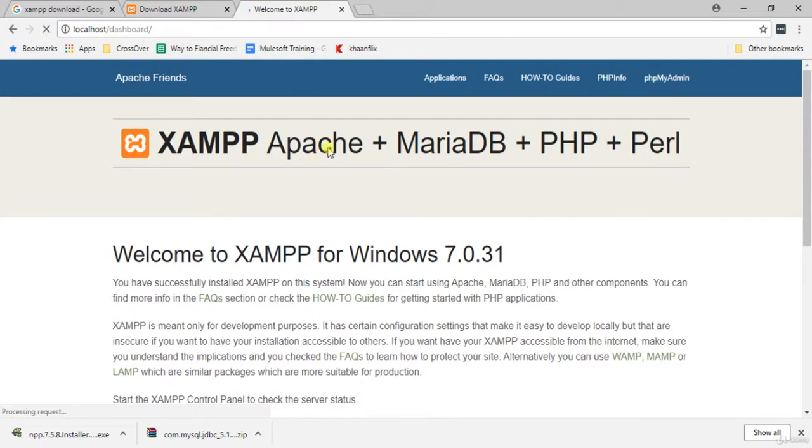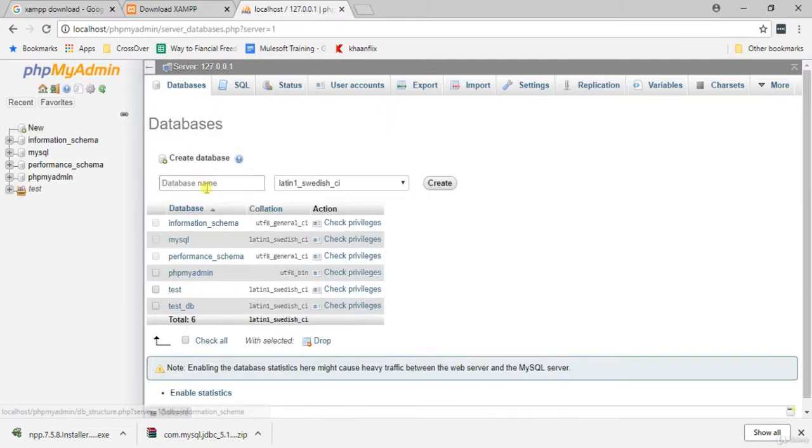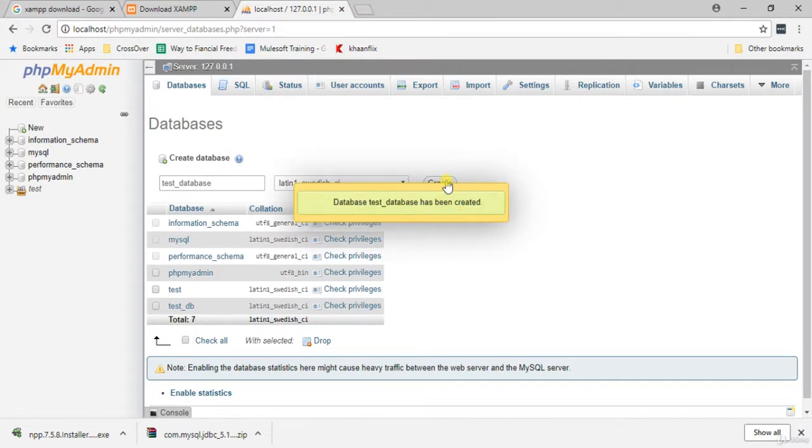So we'll get a dashboard. Inside that dashboard, on the top right corner, you can find phpMyAdmin. Just click over here and this will take you to the database area. Just click on New. Here you need to write the database name. Let's say testdb, or I will create one database like test_database. I will say create.